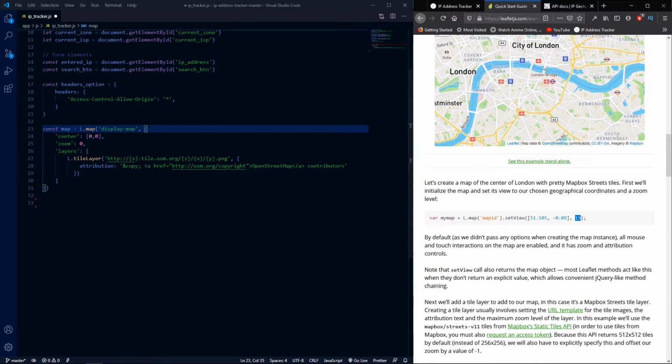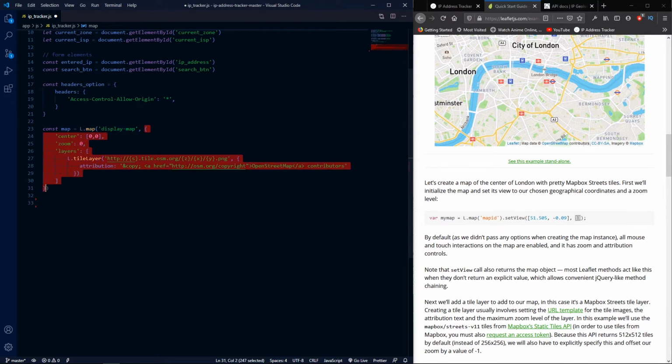So this is basically the same thing that I've done over here. What I've done is I've said, okay, get the div with the ID display map, and then the options over here, basically what they are is that I want the map on default load to be centered, I want my zoom level to be 0, and then I've added this layer.